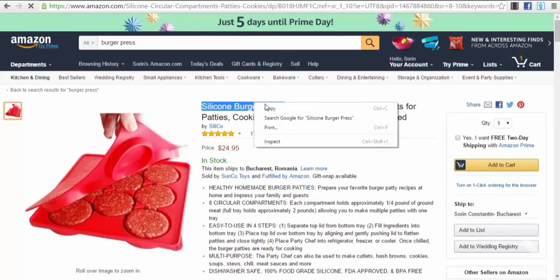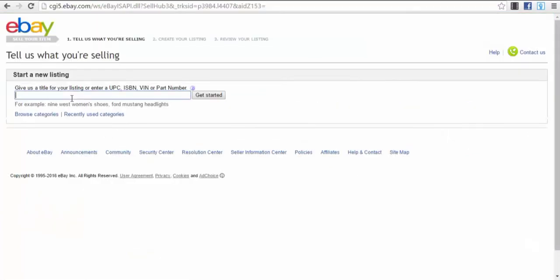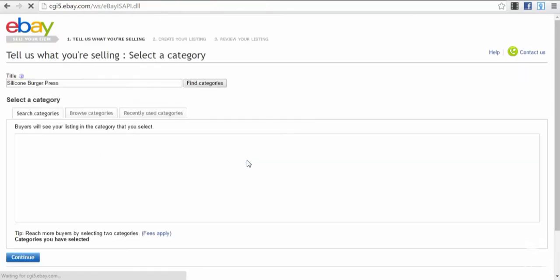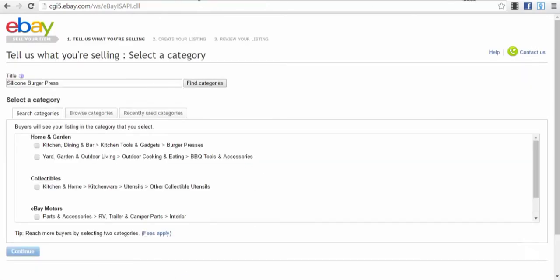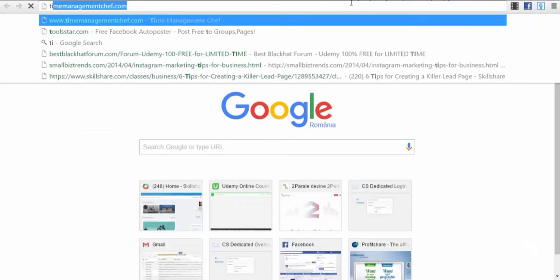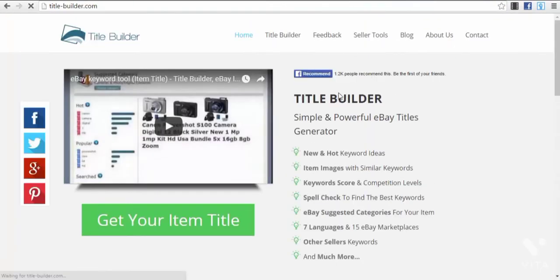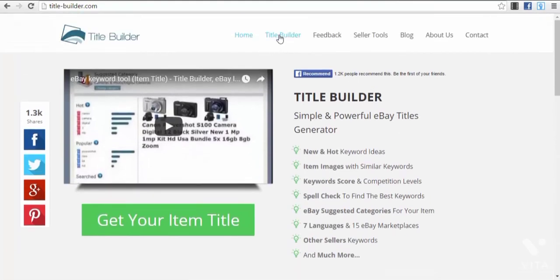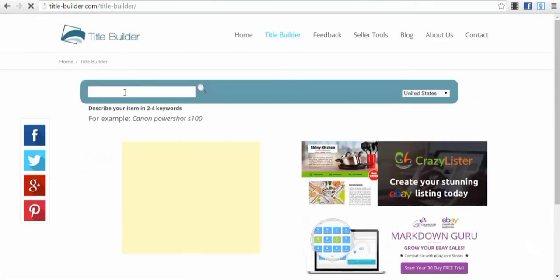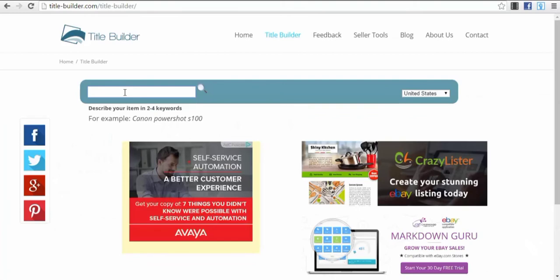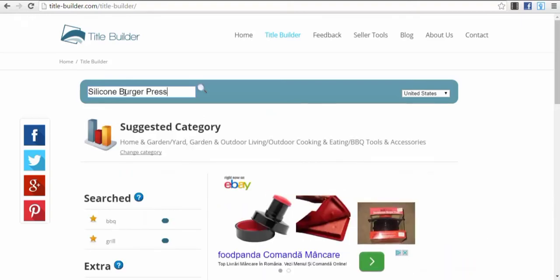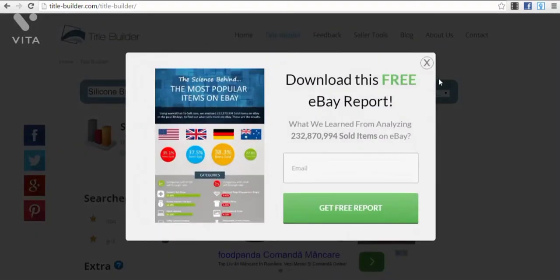Okay, first things first, I need to give it a name. I will just give it a name so I can create the listing. I press the button get started. Now what's very important is the fact that you can go to a site called titlebuilder.com, and here you will press title builder and describe your item in 4 keywords. I will copy paste silicone burger press here, and it will give me some ideas of keywords that I can use to optimize my listing.